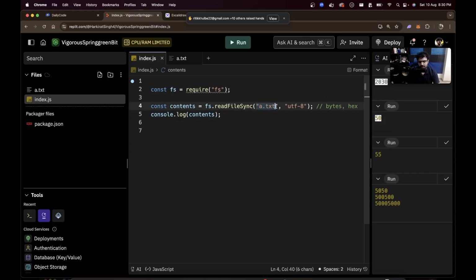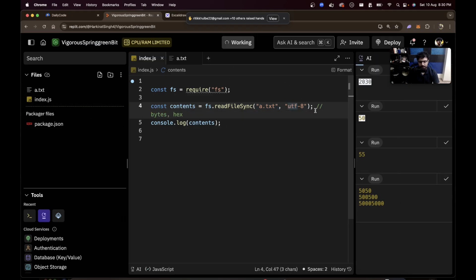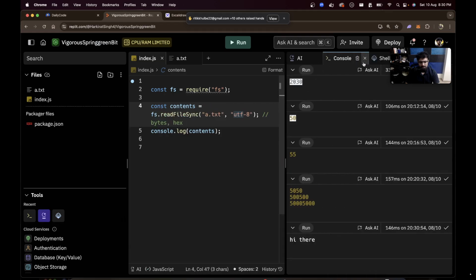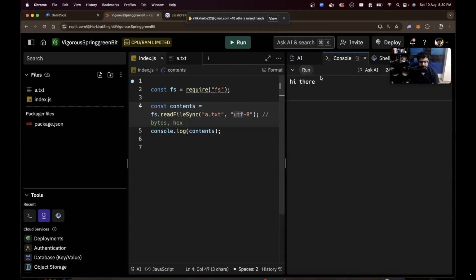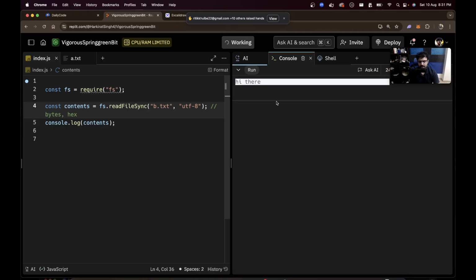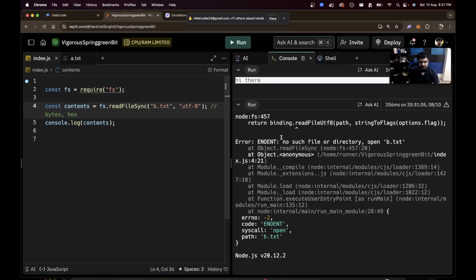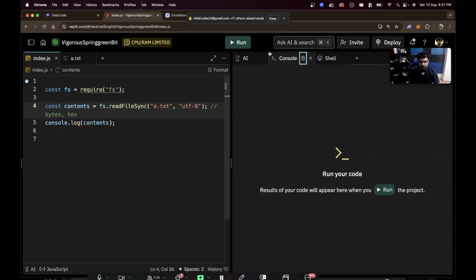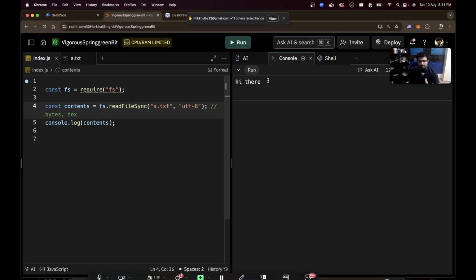First argument is where to find the file. Second argument is the encoding. If I log this, you will see it logs hi there on the screen. What happens if I replace this with a file that doesn't exist, b.txt? It'll throw an error. What does it say? No such file or directory, opening b.txt. So if the file exists, I see the contents of the file. If the file doesn't exist, an error is thrown.